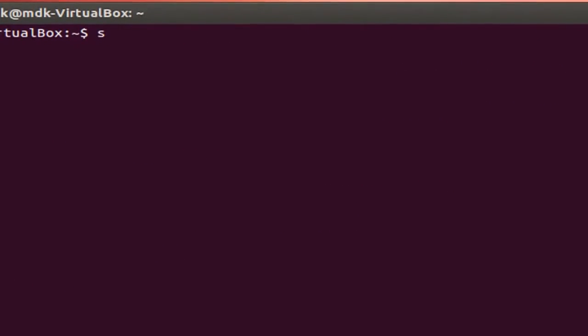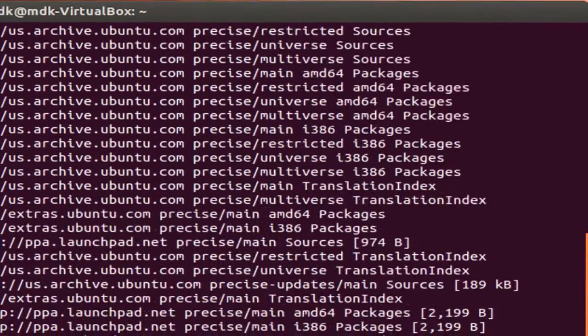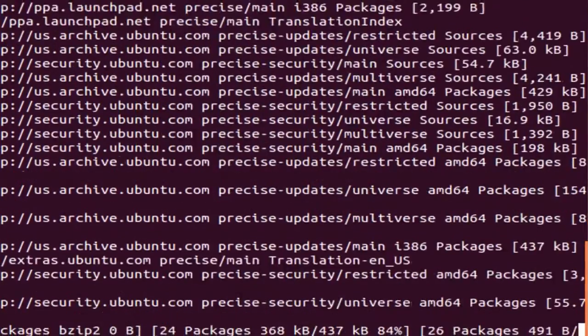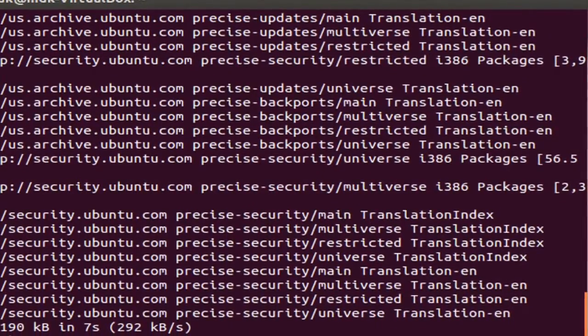Okay, so now after doing that, we want to do an apt-get update request, so that all of our repositories are updated. When you do an update, you should always do sudo apt-get update and then sudo apt-get upgrade. That's how I do updates. You can do it from the update manager. Either way, whatever works for you.